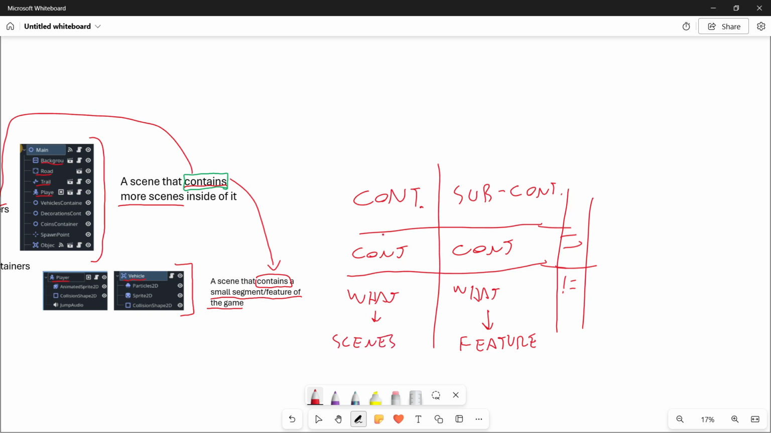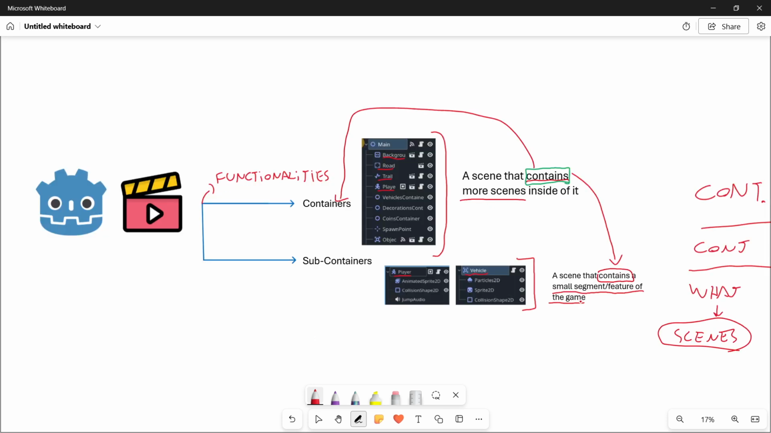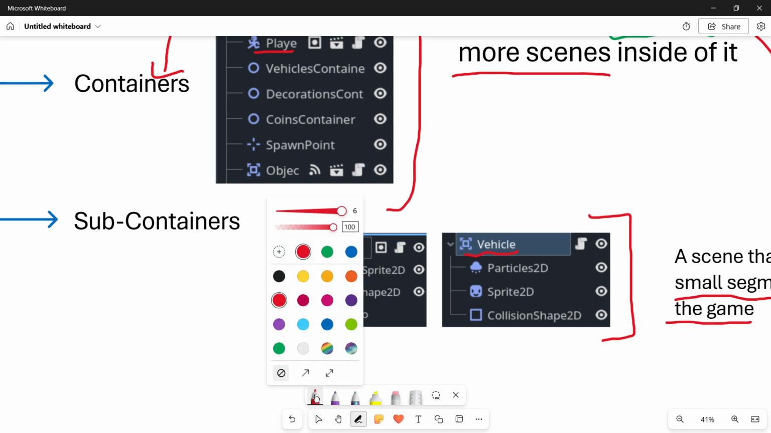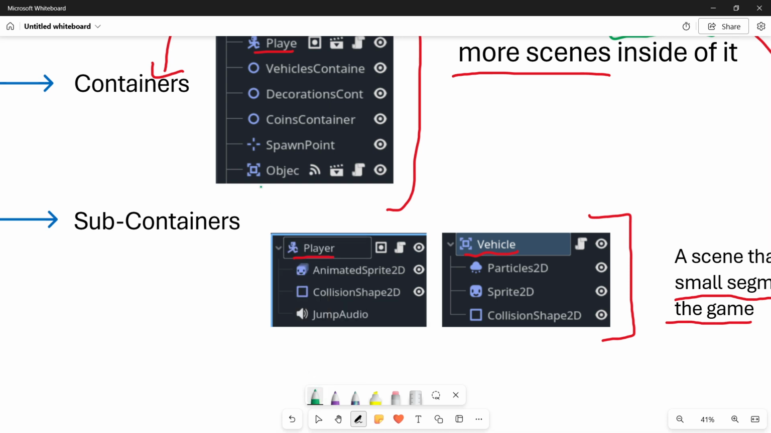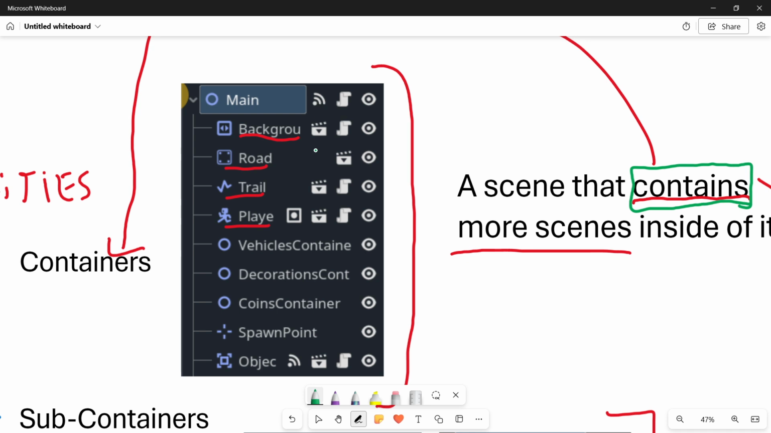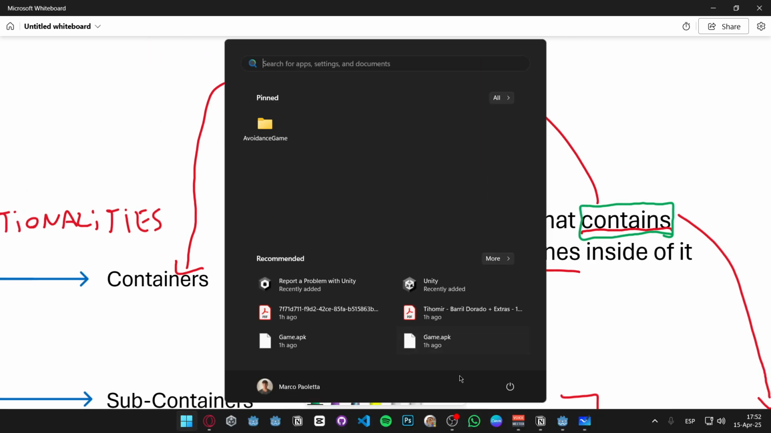So here you have a breakdown of the differences between them. What they have in common is that they both contain data. The main difference is that the specific data in one case is features and in the other one is scenes. And how could this be important for you to learn? It is because, at least when I was starting out in Godot, I was always wondering why there were some scenes inside of other ones if they weren't actually taking advantage of inheritance.